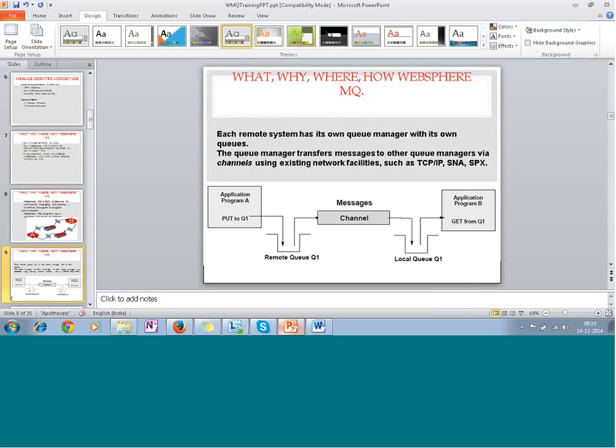DataPower is actually a message broker kind of thing. So it will transform and it will enrich, but MQ will not do this kind of data manipulation. MQ is simply the transport layer. Whatever the business application or front-end application is sending, the same message will be transferred to the destination application.